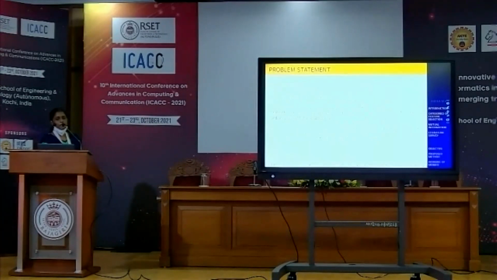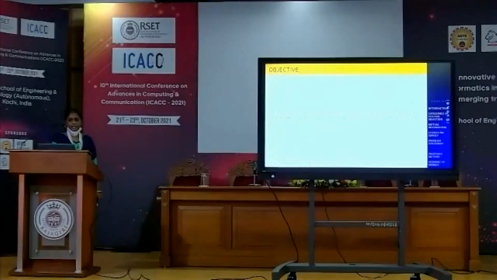Coming to the problem statement, a data set with a large number of features may result in more training time for learning and inconsistent model prediction. So my objective is to develop a new filter-based feature selection method, which can consider three factors, that is maximizing the relevancy and feature interaction and minimizing the redundancy for the classification problems.